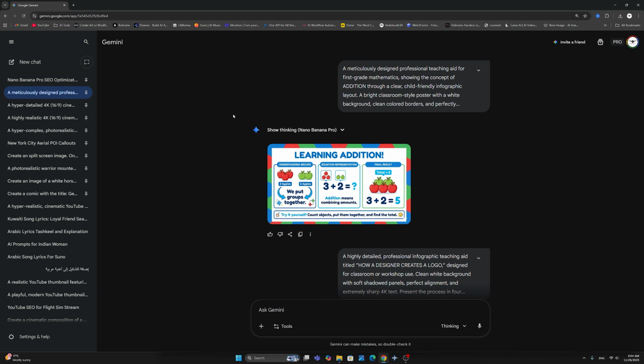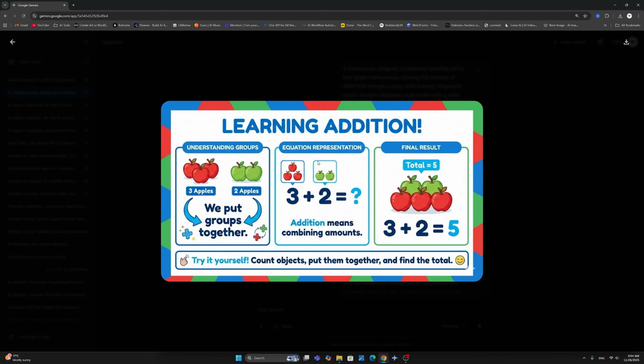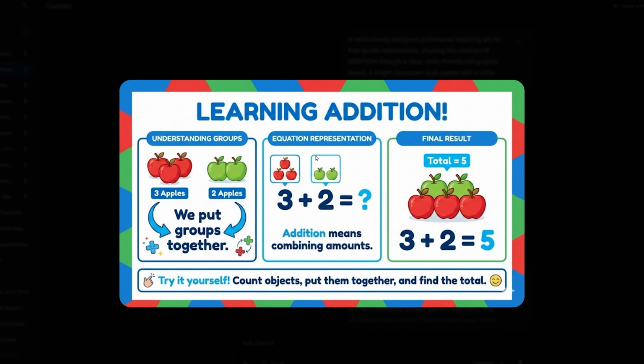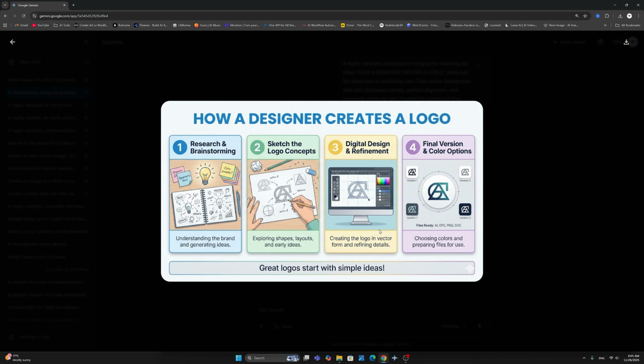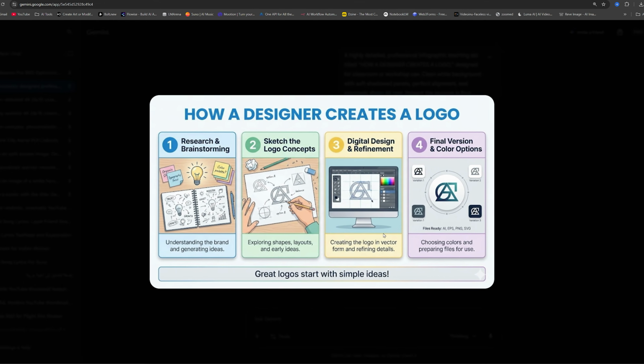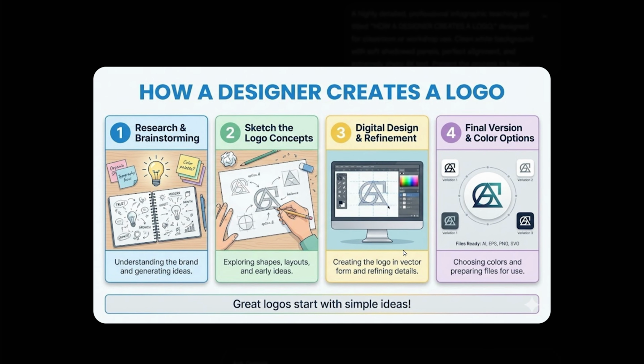The second practical example that we're going to take a look at today is especially useful for teachers. In this example here, this is a learning aid for addition. It helps first graders understand the concept of adding numbers. Notice the use of the apples, the different colors, the layout of each one of these processes here to arrive at the final result. A similar example goes for somebody who's trying to teach logo design, for example.